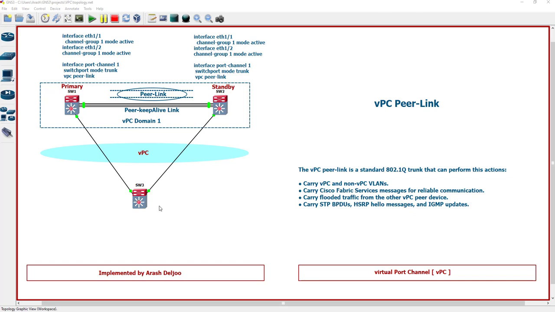And also, as I mentioned before, it is at the VPC peer link level that we implement VPC loop avoidance. I explained the VPC loop avoidance mechanism in the previous videos. It is implemented at the VPC peer link level, at the data plane layer. This is done in hardware without any software involvement. Okay, these are the main functions of the VPC peer link.